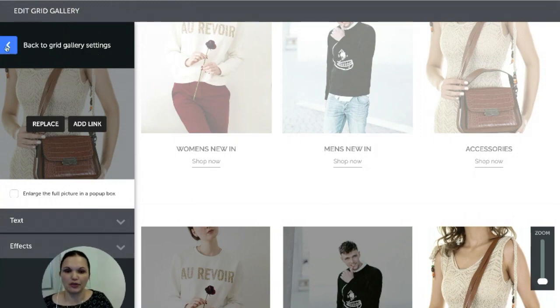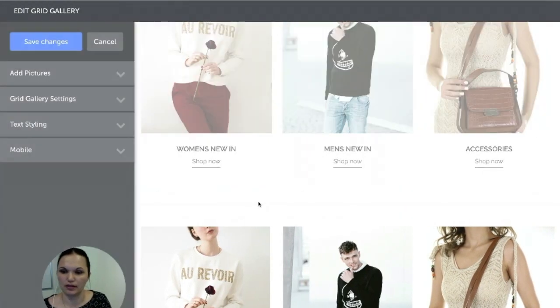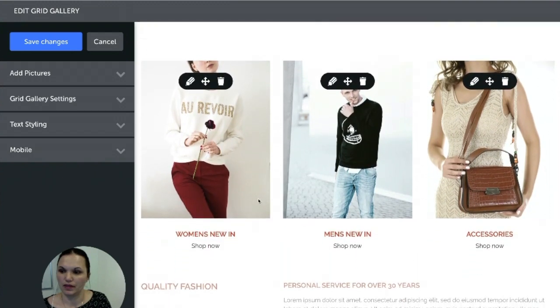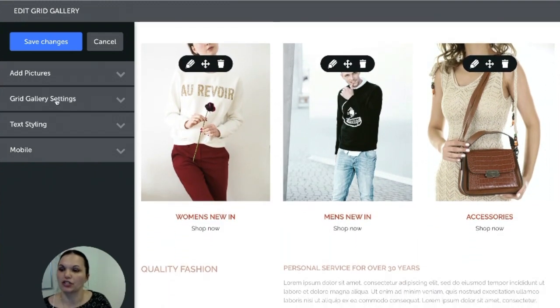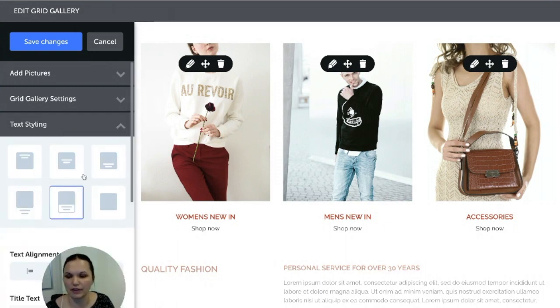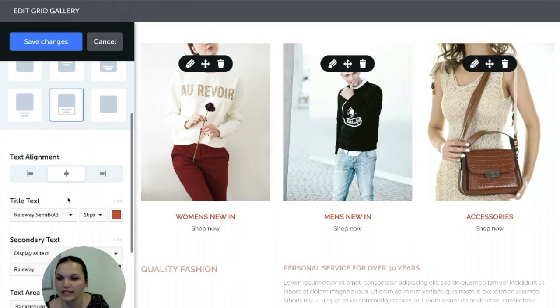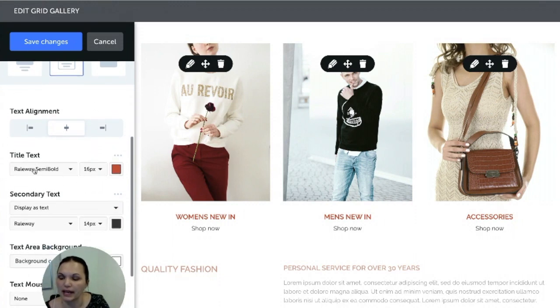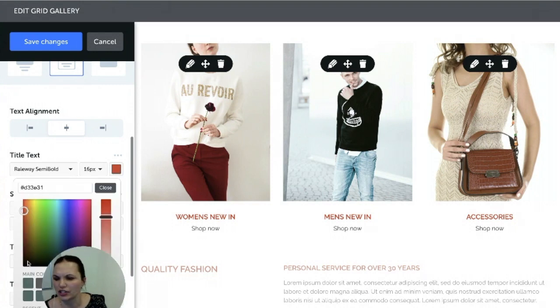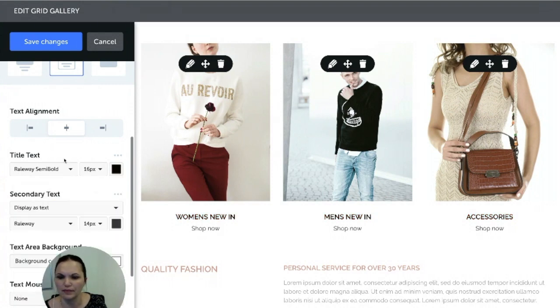Now I'm going to go back to my grid gallery settings. So we've added the pictures, we've done some settings for the look and feel of the overall grid gallery. And now I'm going into my text styling. So this is the fun bit. Okay, so I've chosen that. I've done my alignment, and now I'm happy with the font because it's the same font as the rest of the website, so that's all good. Red, let's just change that to a more neutral color.